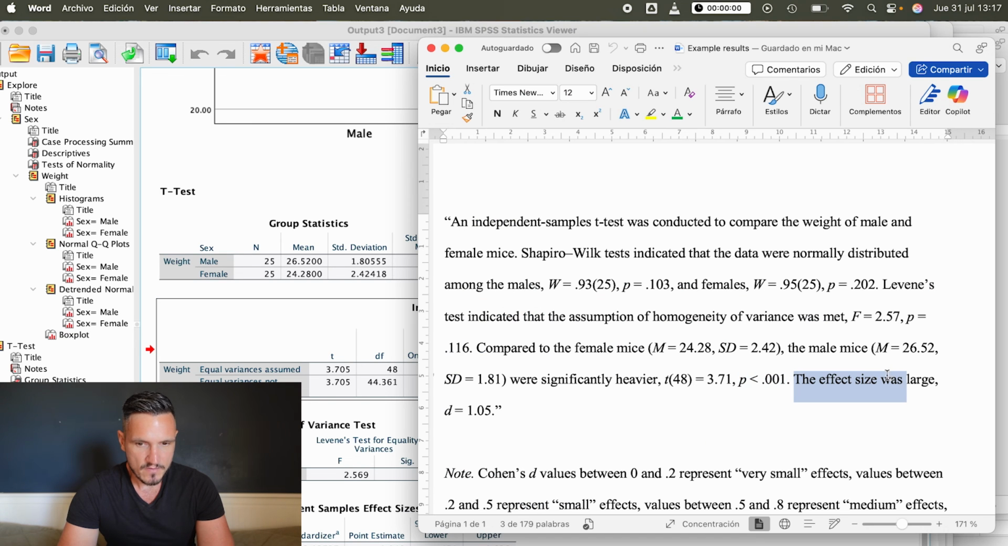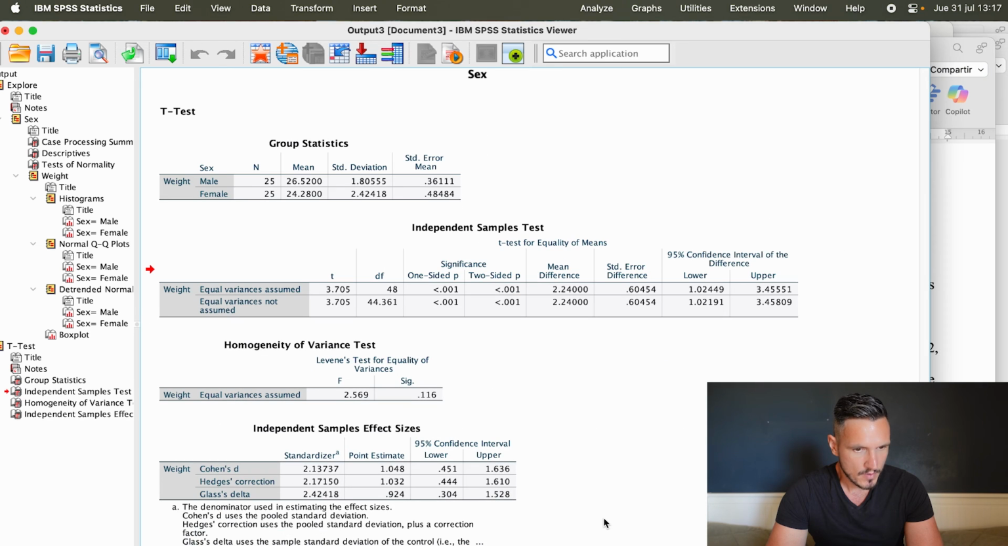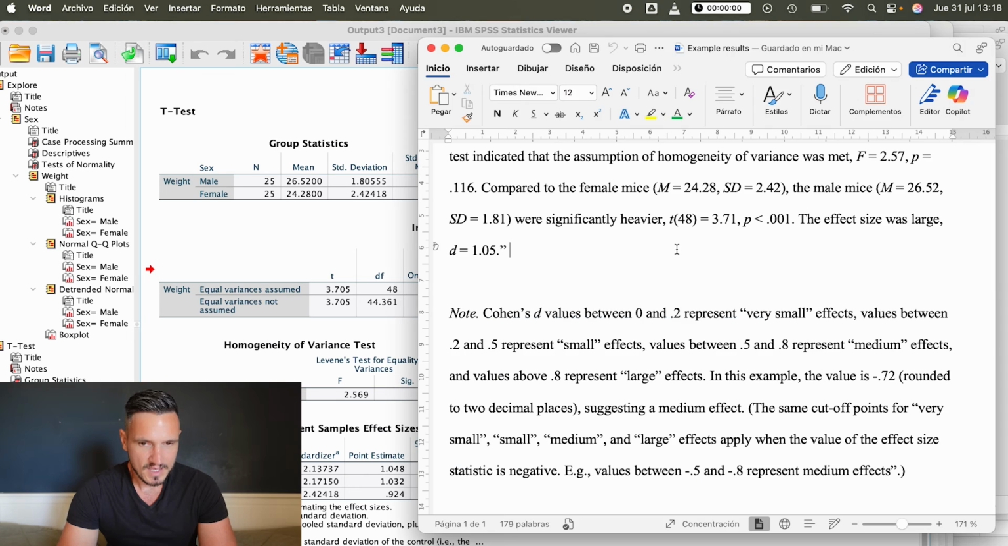Lastly, I've said that the effect size was large, and I've reported a Cohen's d value of 1.05, and that's coming from this independent samples effect sizes table. And I'm looking at this Cohen's d row and at this point estimate column where we have a value of 1.048, which we would round to 1.05. And I've described that as a large effect based on these criteria here.